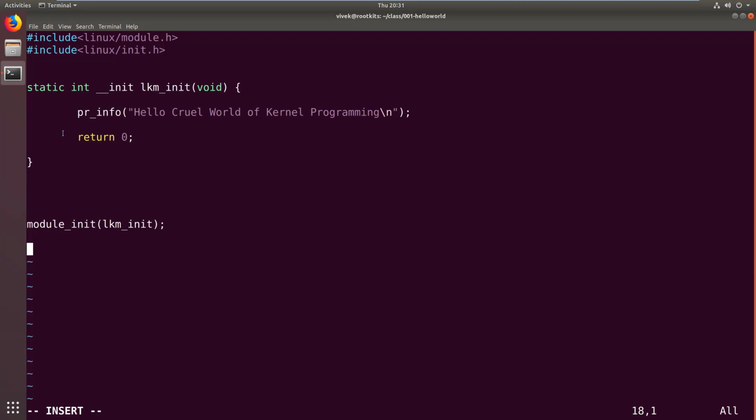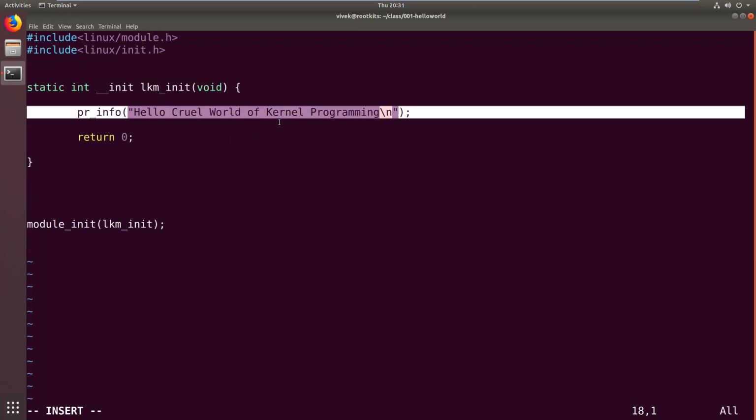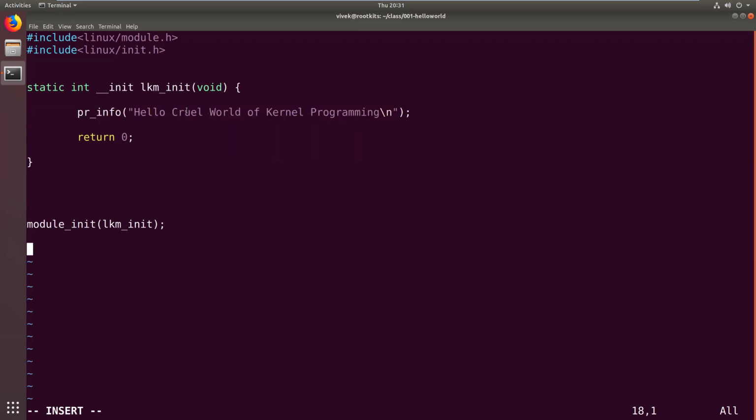Now inside this, I'm printing the string "hello cruel world of kernel programming", not just hello world. You will see why it's cruel as we move along in the videos. Now pr_info is very similar to printf, which you've seen. What it does is internally use one of the functions available in the kernel called printk, and in that it's setting the log level to information. We'll come to log levels as we move along. Right now, the only thing to keep in mind is pr_info allows us to print this string out.